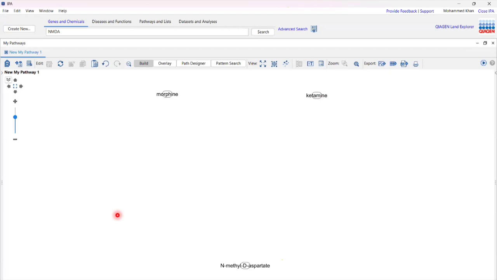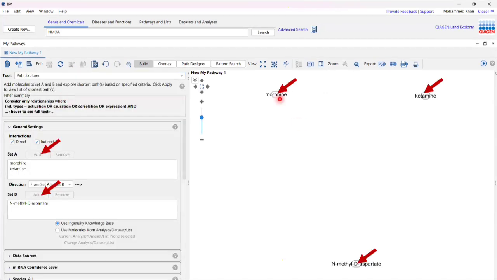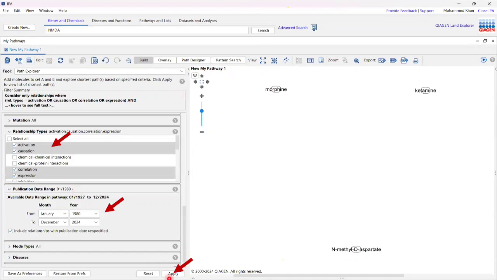Okay, so we'll go on the build feature. We'll select a tool. We'll go to Path Explorer. We'll then go ahead and add morphine and ketamine to set A, and we'll add NMDA to set B. We're going from set A to set B here. We'll apply those changes right here.